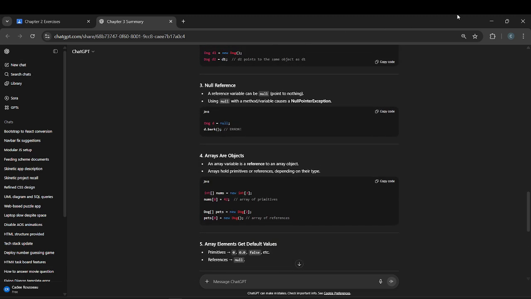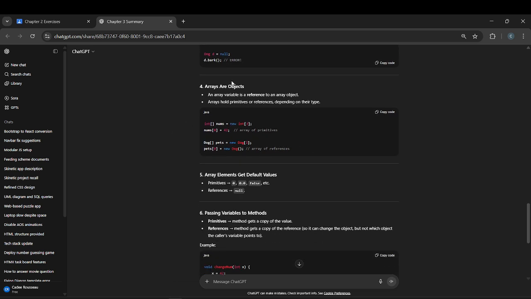Next, we have the null reference. A reference variable can be null, pointing to nothing. Using null with a method call causes a NullPointerException. So Dog d = null; d.bark() will throw an error.